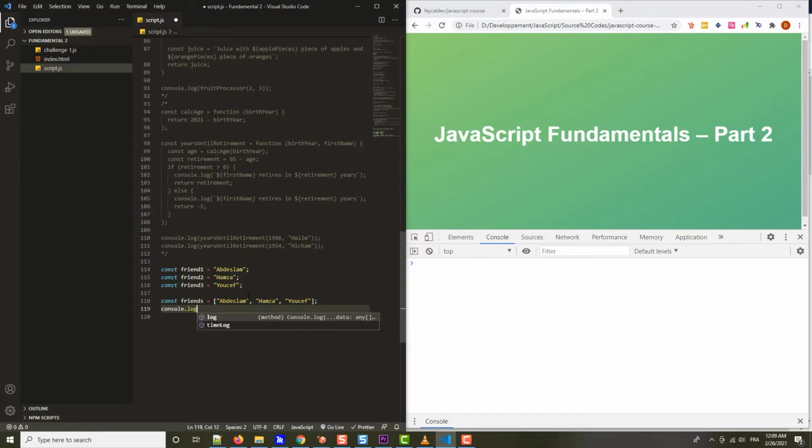console.log friends. And let's reload. Good. As you can see, this is what the array looks like in the console. So basically just as we wrote in our code. And that is the absolute basics about arrays. So that's how we create one array.